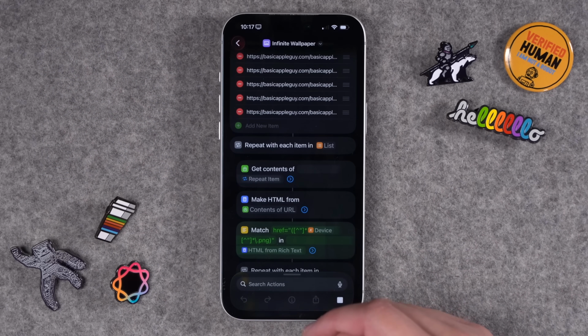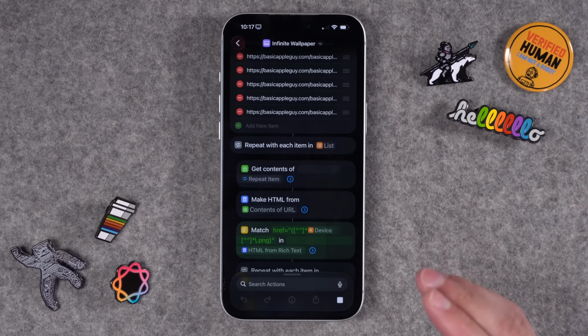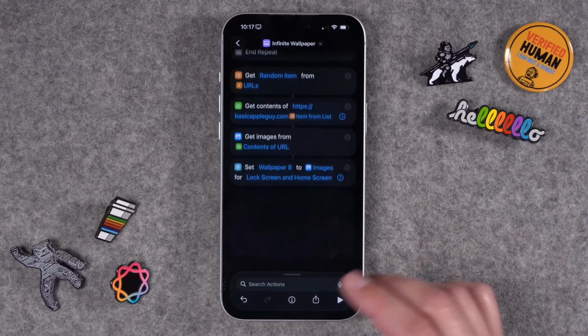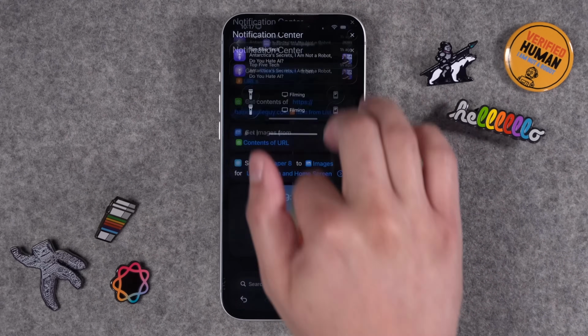But I'll run this again and you'll see it'll come up with a different wallpaper. And remember, this works on iPad and Mac as well. So you can get a new wallpaper in seconds every time. And basic Apple guys wallpapers are just the best.